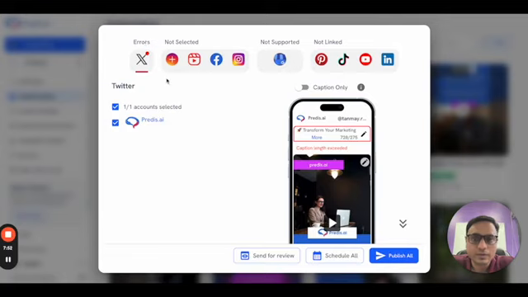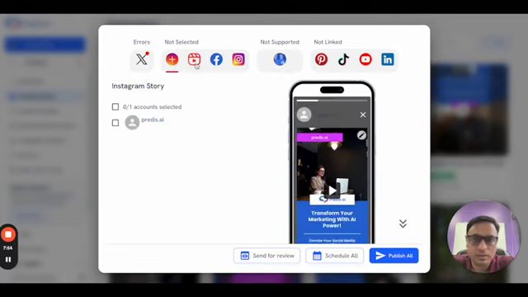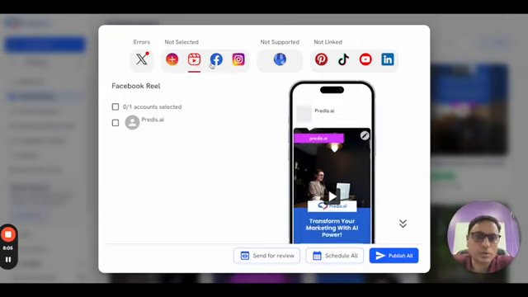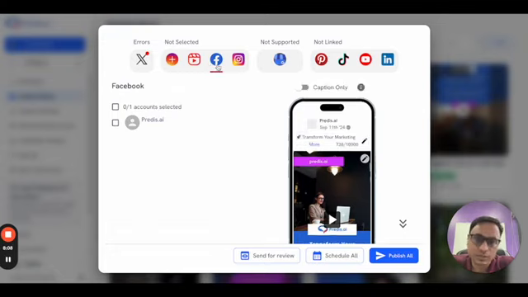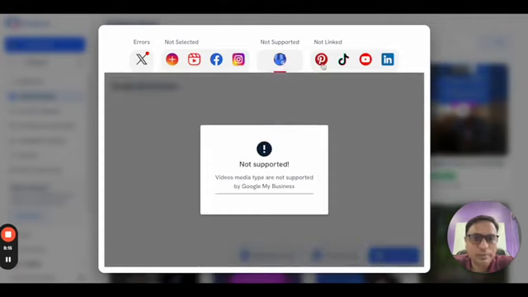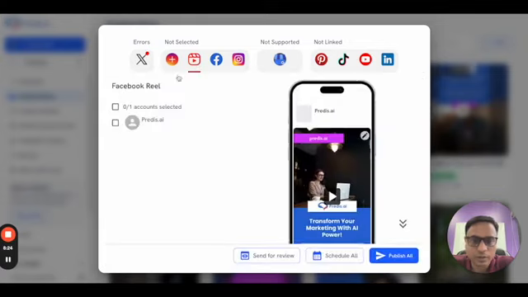Now, the way this works is all of my selected platforms are shown here. So these are the platforms which are supported. We support Twitter, Instagram story, Facebook Reels, Facebook, and normal Instagram Reels. We also support Google My Business, Pinterest, TikTok, YouTube Shorts and LinkedIn. So as you would see, you can publish to practically all major social media channels directly from here.